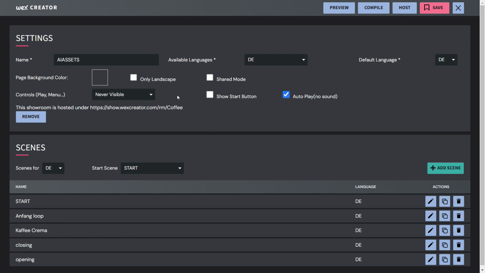So what's new? Controls. Until now we only had always visible, but now we have never visible or on demand, meaning that you can hide your controls in the showroom or in product presentations, which I will show you in a second. You don't want them there, for example, in product presentations, so never visible. That also means we don't want a start button, so now you can decide whether to show the start button or not.